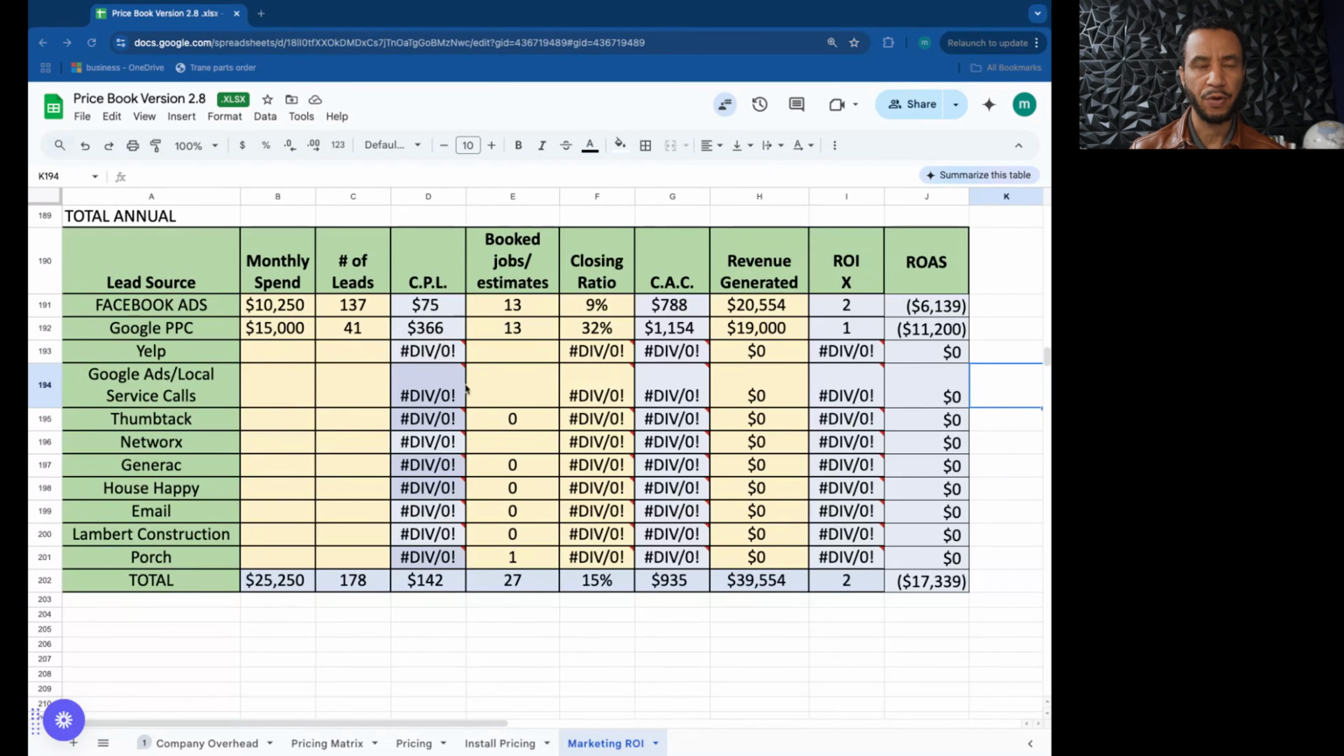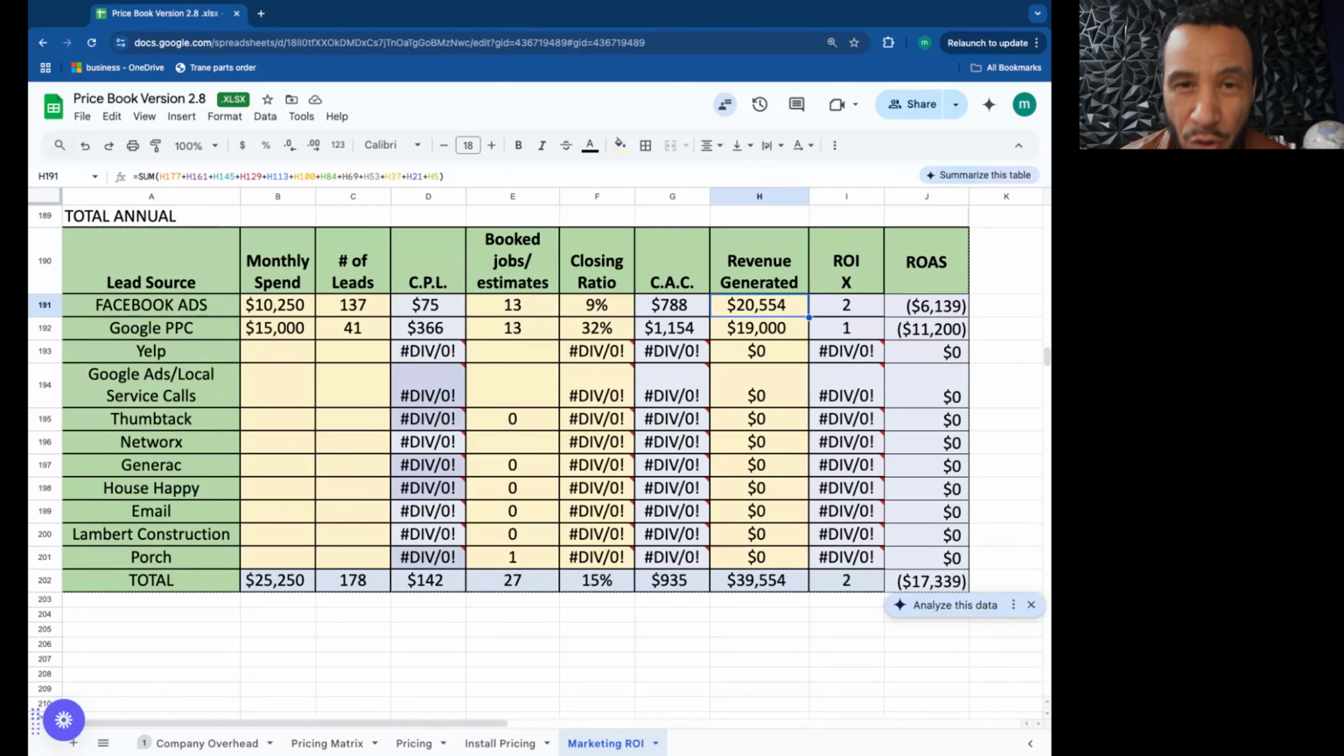Now, if you notice here, I have something labeled Facebook ads, right? Now on here, this example that I made, and these are based on real numbers, this company so far has spent $10,000 on Facebook ads. Good news, they brought in $20,000 on that $10,000 they spent. So they doubled their money, right? Wrong. This example actually loses money.